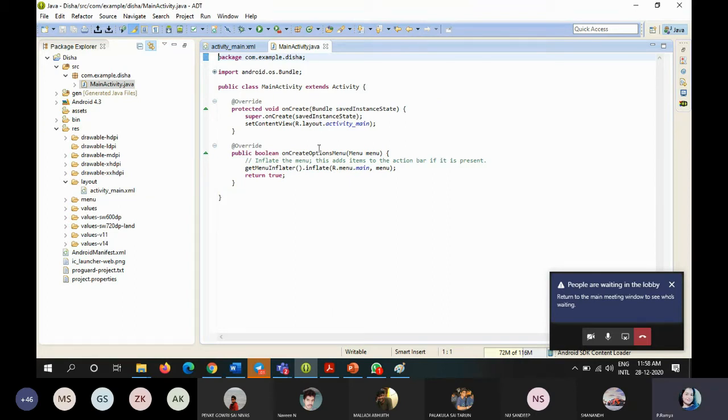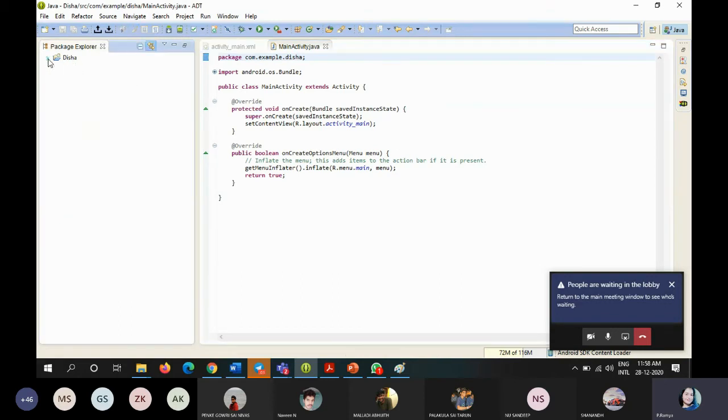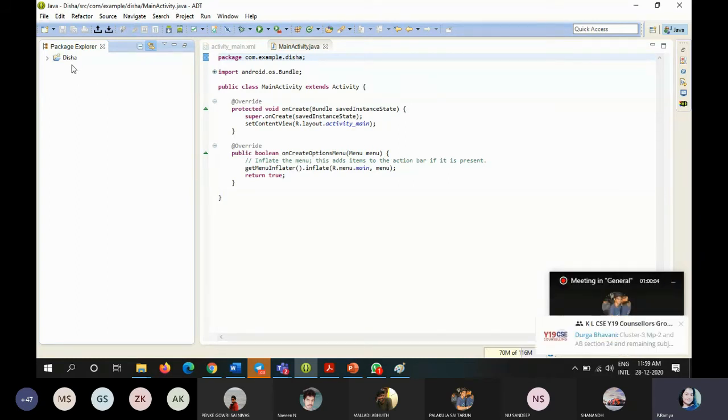Once your application was created, see, I just hide all the data. Whatever application you created, that application name will be displayed under the package explorer. What is the application name I have given earlier? Disha. Because of that, it is displayed here. So this is my application.